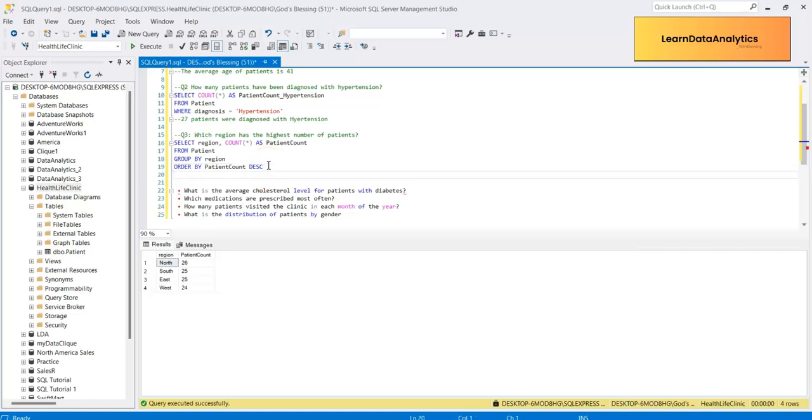As you can see now, we can say that the north region has the highest number of patients. So I'll just type that in. The north has the highest number of patients. Okay, so let's move to question number 4.